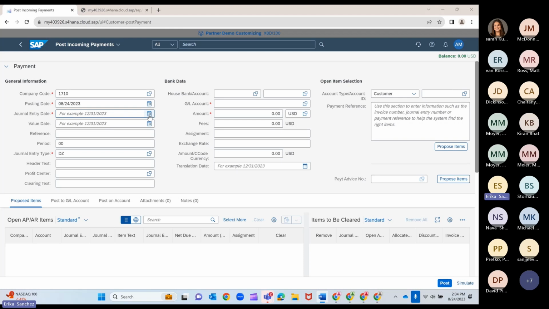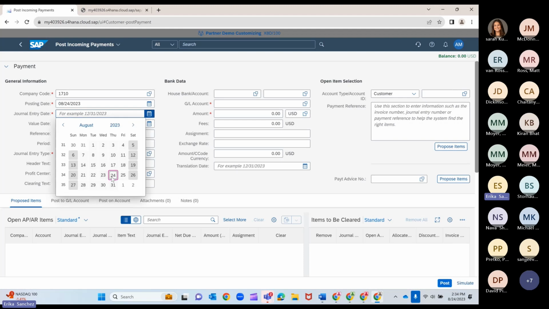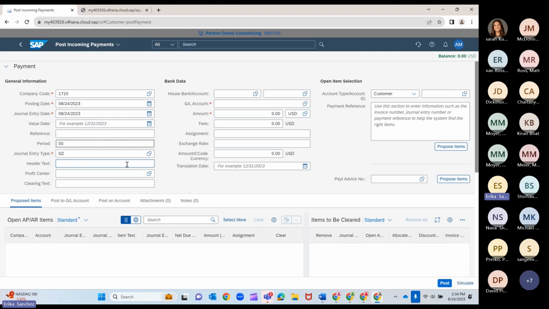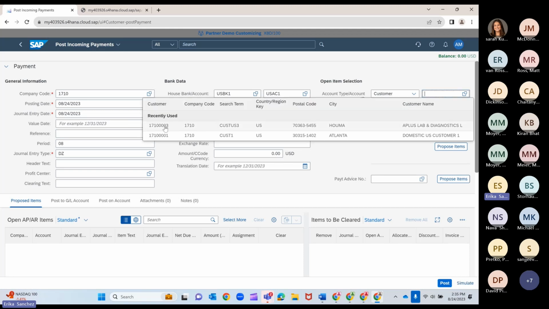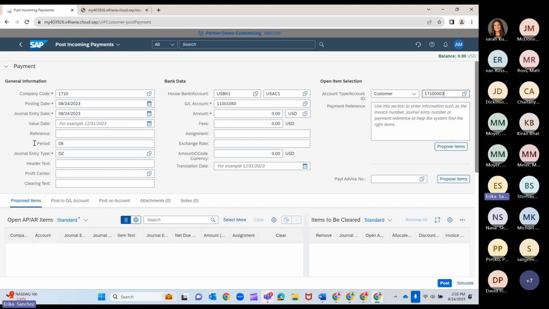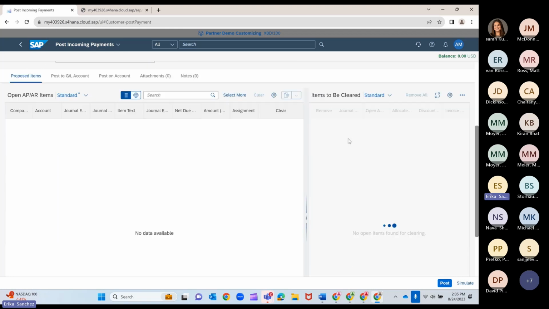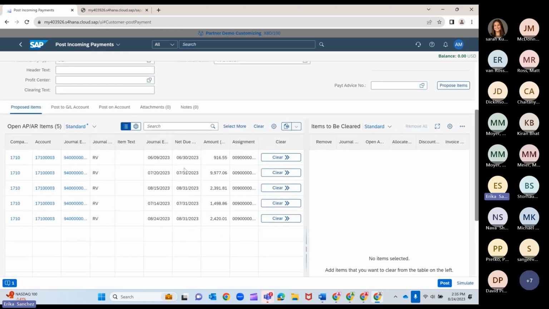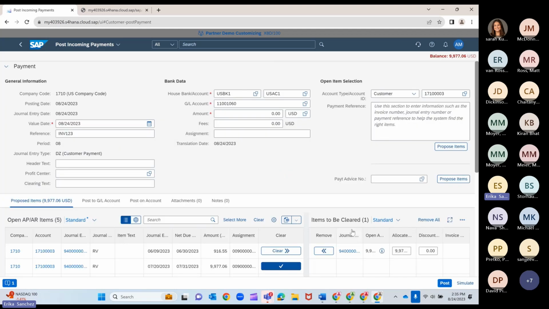So here I'll go ahead and enter the date that I received my payment. I can post it to the correct period, which is month 8, to the account that it needs to go into, and then I'll look for my customer number that has given me that invoice. So I can go ahead and say it's for invoice number 123, and I can look at the items that I have currently outstanding, that the customer has outstanding with me. I've received a check for $9,977, so I'm going to go ahead and clear that one amount.